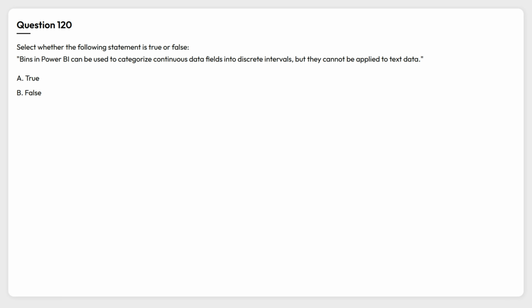Question number 120. Select whether the following statement is true or false. Bins in Power BI can be used to categorize continuous data fields into discrete intervals, but they cannot be applied to text data. Option A, true. Option B, false. The correct answer is option A, true.